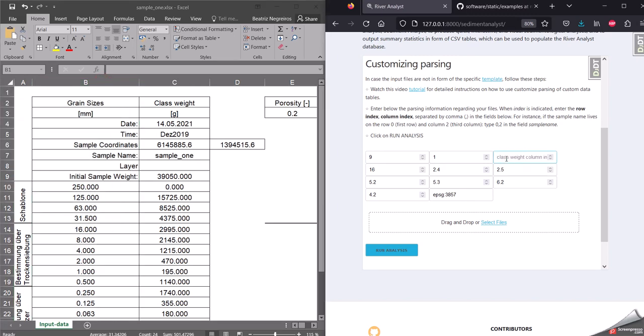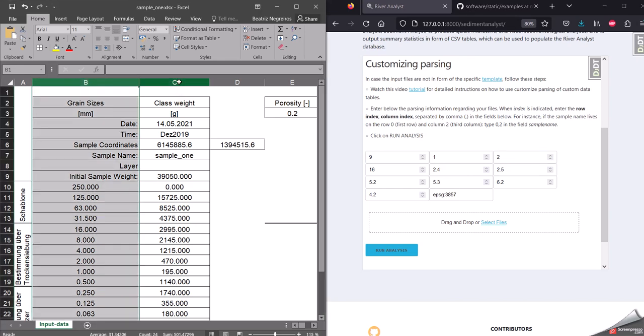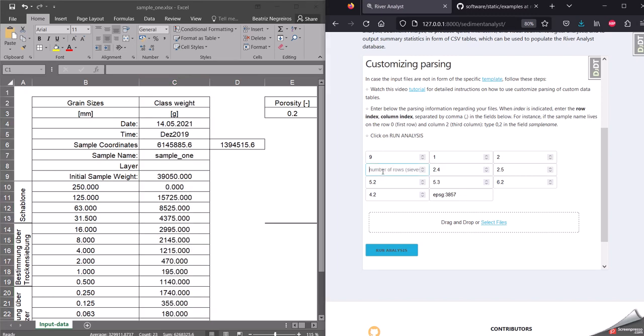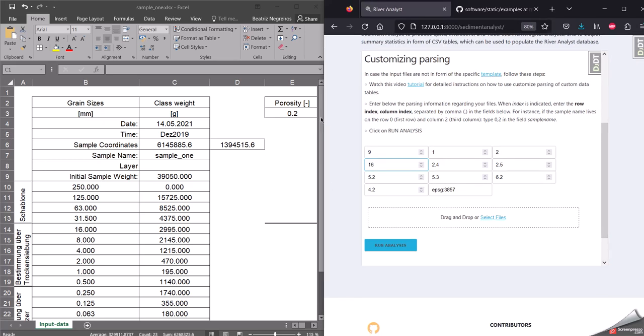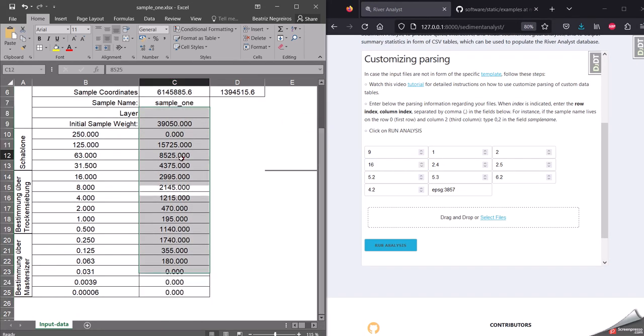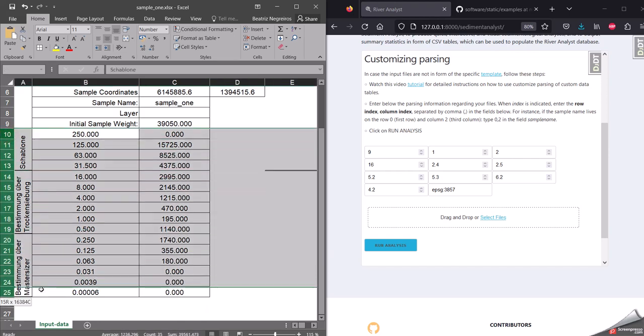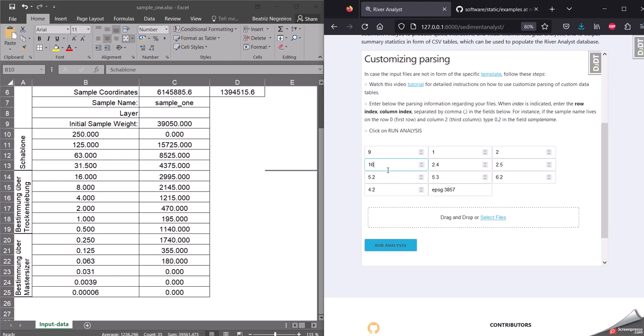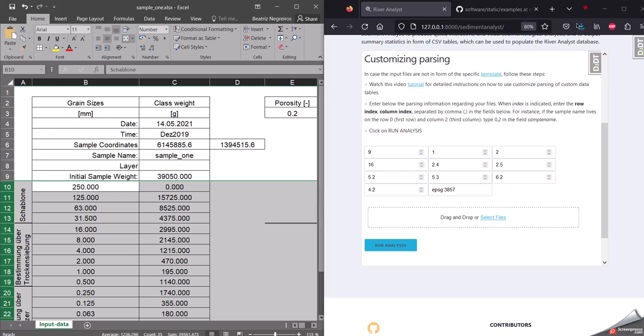In this field here, we have the class weight column index, and once again, the number of the index here is 2 because the class weights are located in the third column. Here, why is it 16? Because this is the number of rows that contain sieves, okay? So in our case, we have 16 because we have followed the Wentworth scale, and we have gone through all the different sizes, grain sizes up to clay fractions, and for this reason we have 16 sieves, but you can have more or less, so just enter here the number of them.